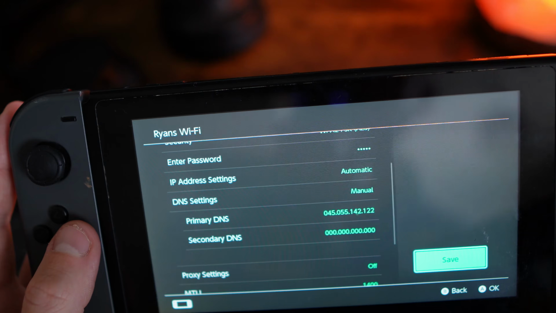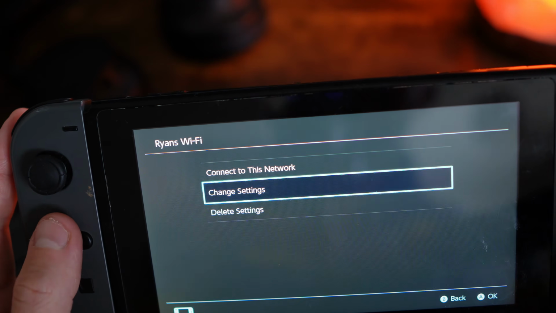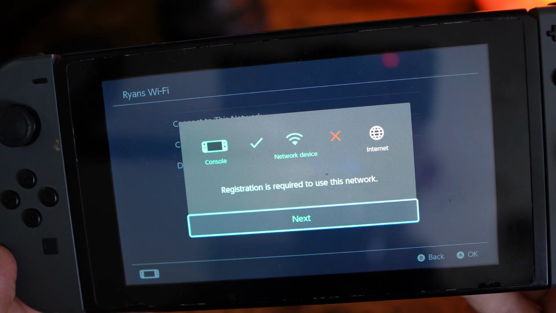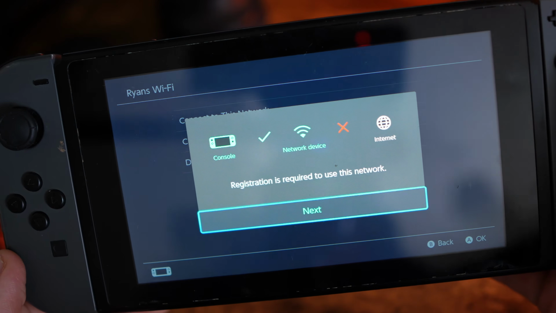Now, what this will do once we select save, and then you go to connect to this network, it will then fail to connect to your network. And then once we select next, this will then allow us to go to a browser.